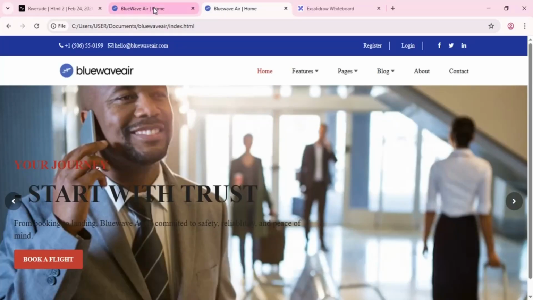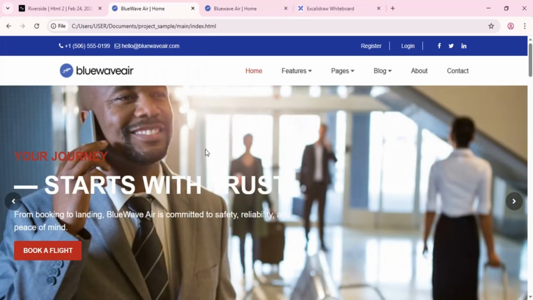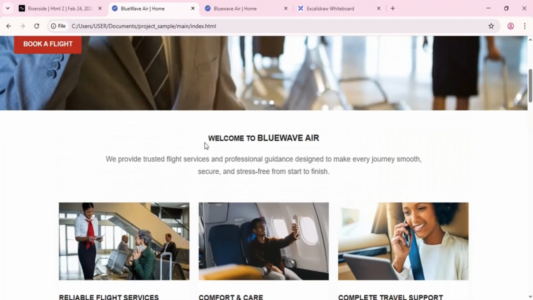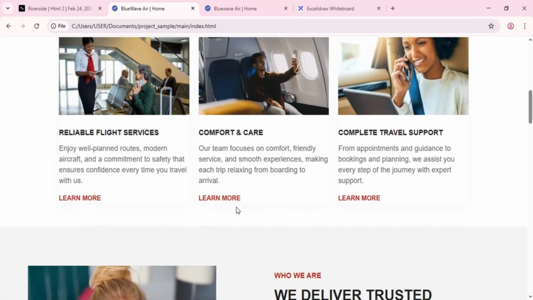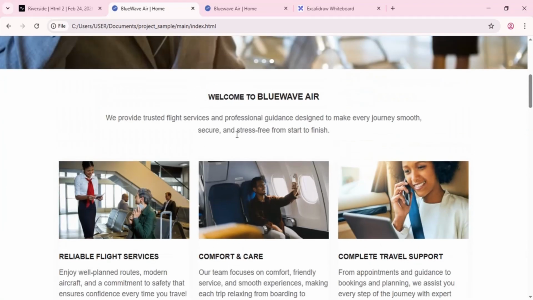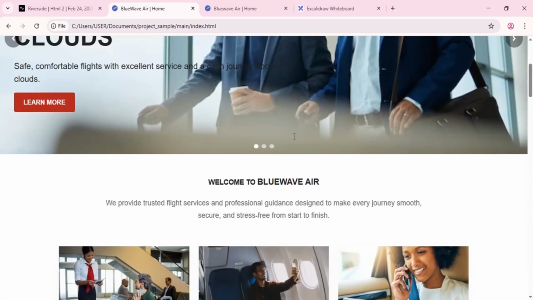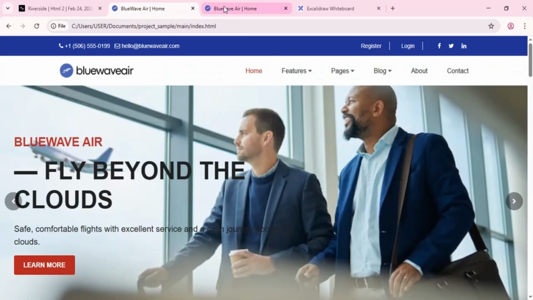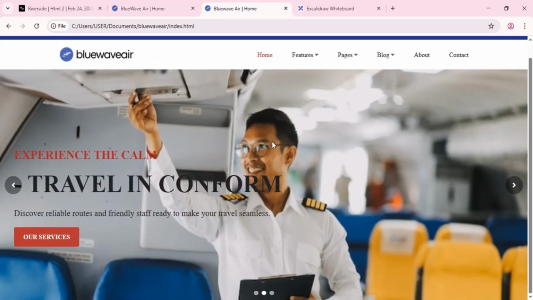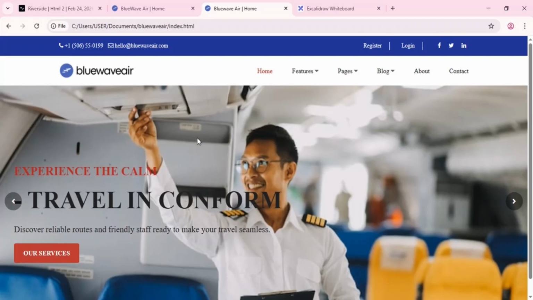Let's go to our demo project. Here we have this welcome area. So the next area we're working on is this welcome area and then this about us area. For now, we only have the hero section in our main project.